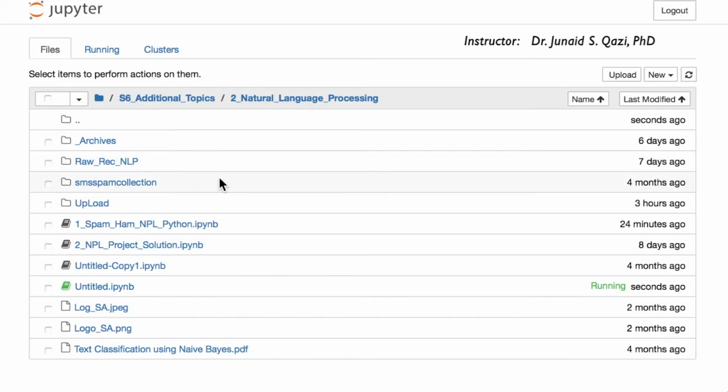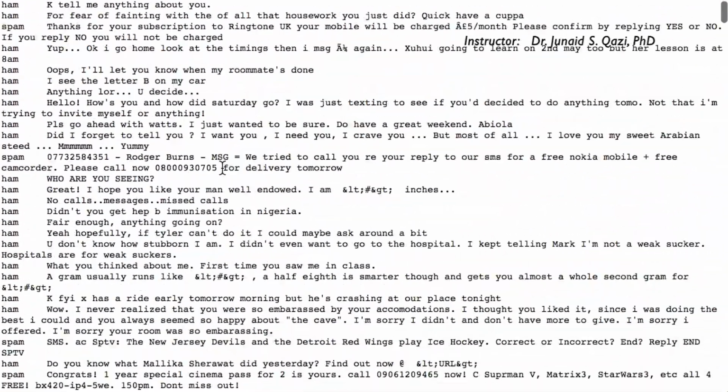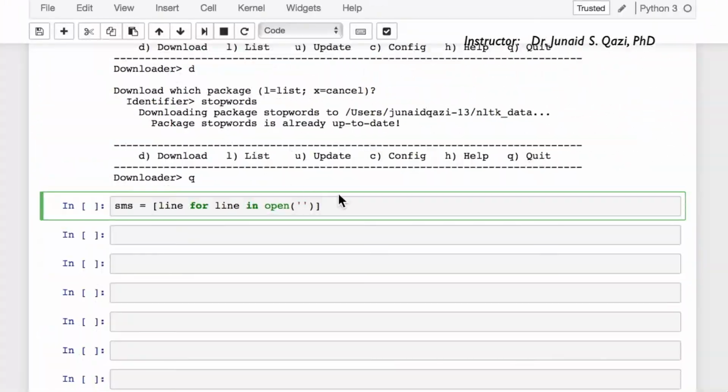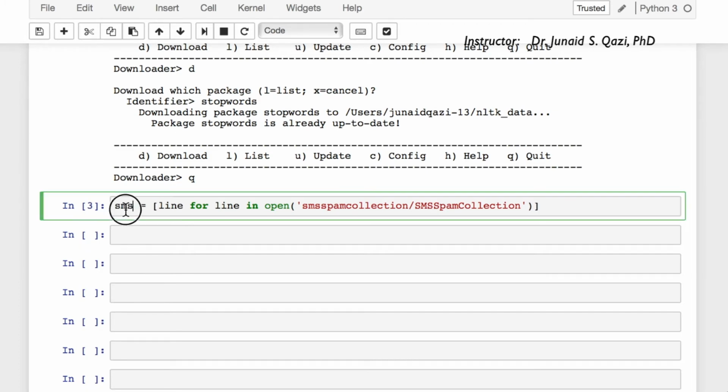In your NLP folder, you have another folder, SMS spam collection. If you open this folder, you have the SMS spam collection data file and the readme file. And these are the messages that you are going to read. So let's move on and pass in the path to that data file. SMS spam collection is the folder name and SMS spam collection is the data file name. Let's run this cell, and now we have all the messages in SMS.